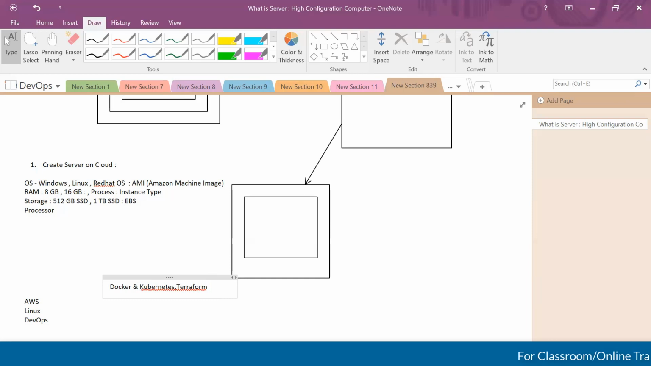So go with Docker, Kubernetes, Terraform, and I'll focus more on Ansible, and also on Jenkins, Grafana, and Prometheus. These tools are very, very important and have a very good demand in the market. So this is what we are going to cover in the core curriculum.